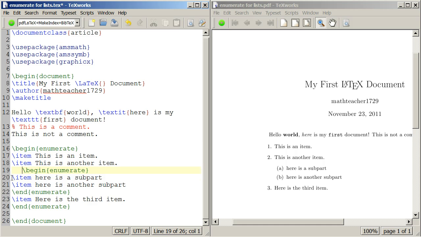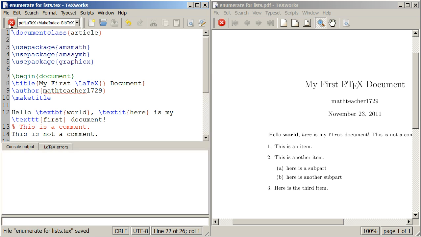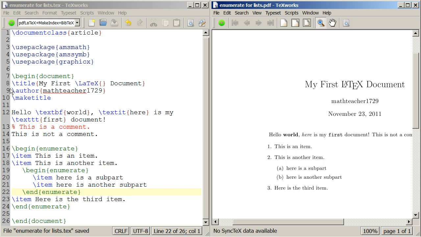I like to tab things over just a little bit so that I can better visualize what my items are actually doing. That's your choice. It doesn't make a difference. Notice I'll compile, and there we go.